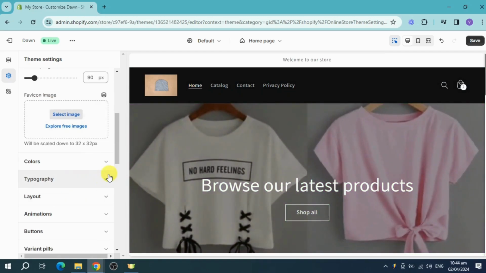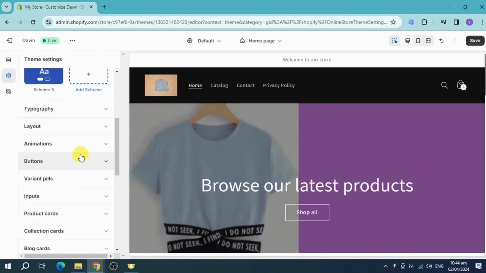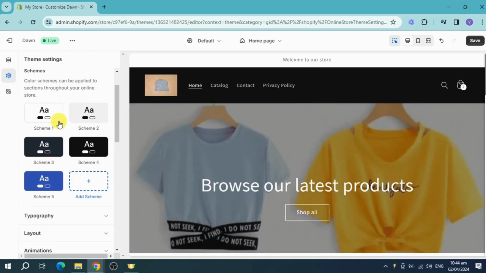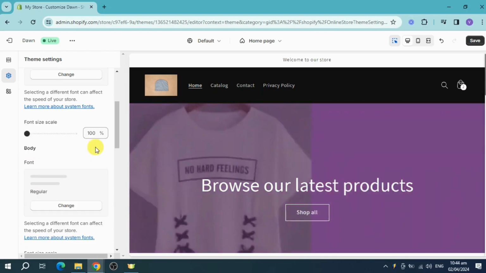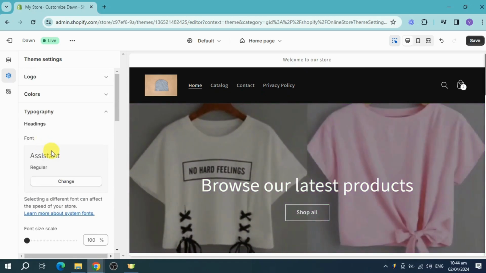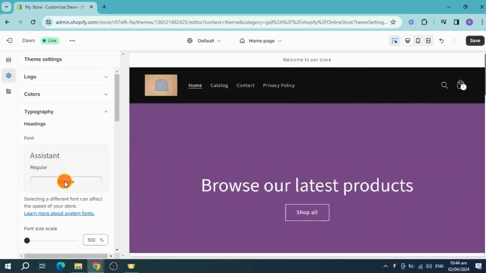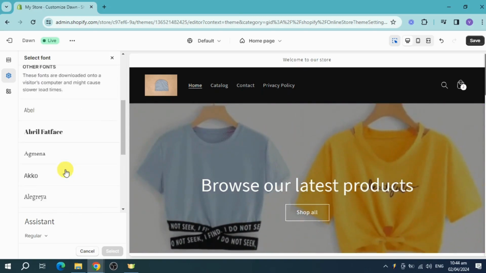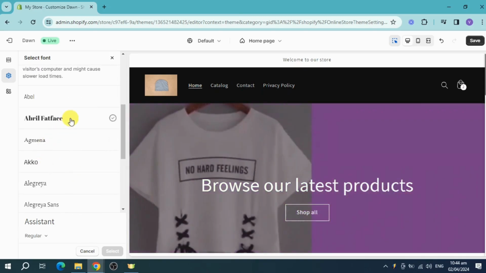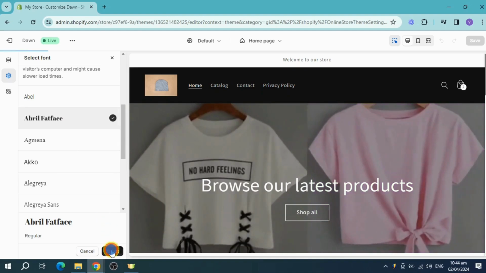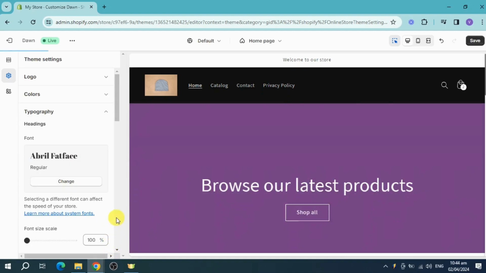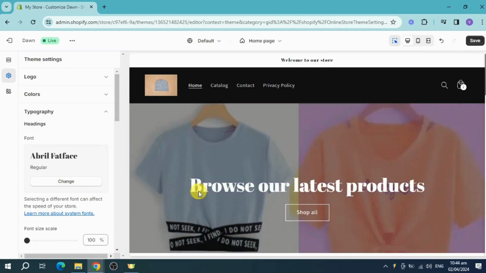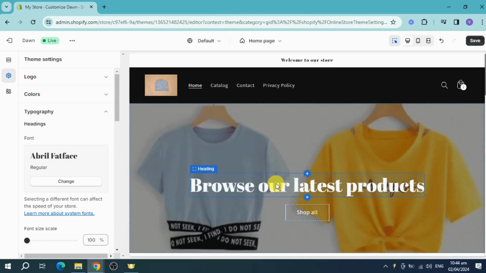Under that, you can also choose the actual color scheme of your overall settings, as well as the typography. In here, you can choose the actual font for everyone. For example, for this one, let's choose the font for a real fact days. After that, click on select. And in just a few seconds, it will change into that specific font.